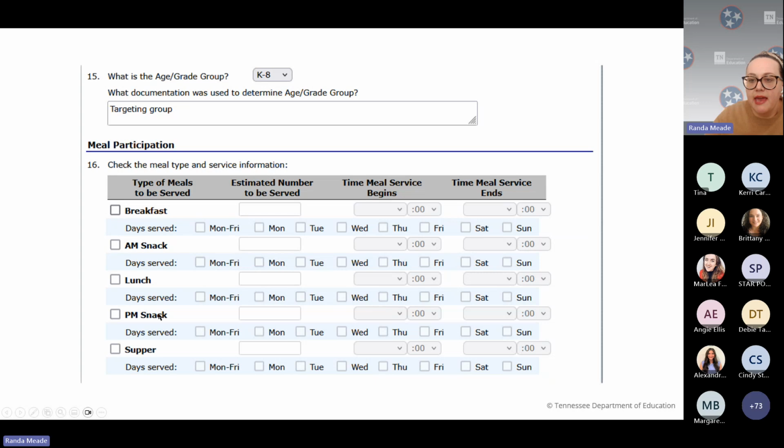There are AM and PM snacks, and if you're doing one of those, you would select which one is the most applicable. Breakfast must be served in the morning, and lunch must be served between 10 and 2. Unless you're doing non-congregate, these site times cannot have any overlap.